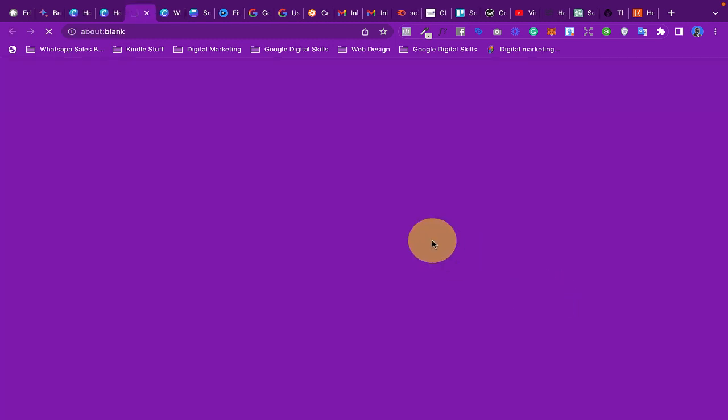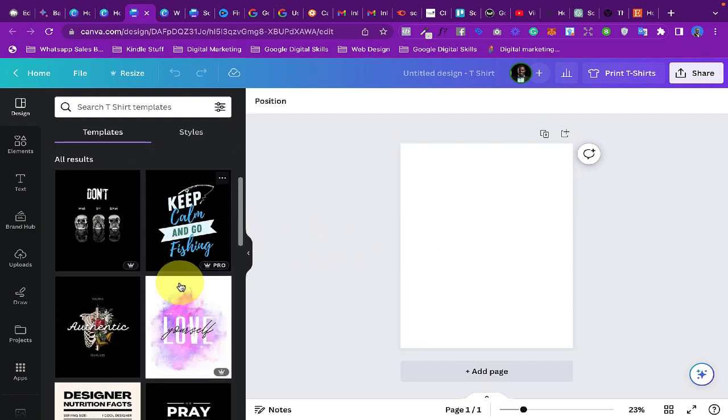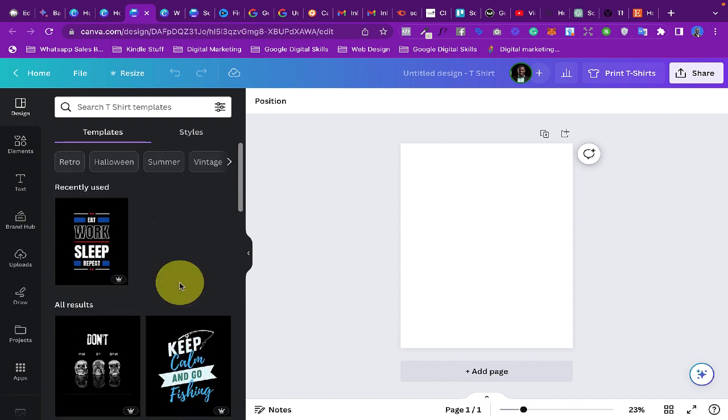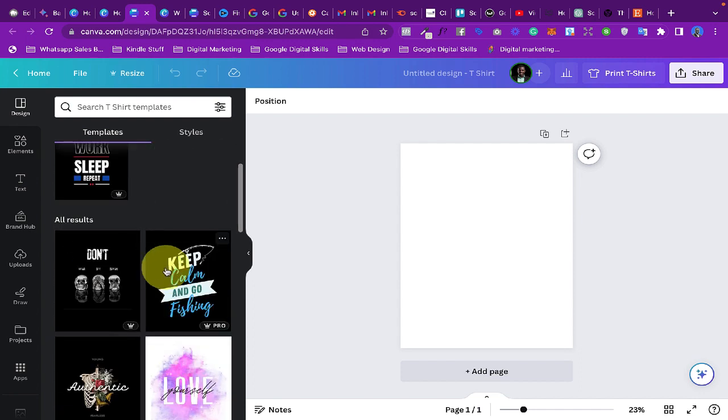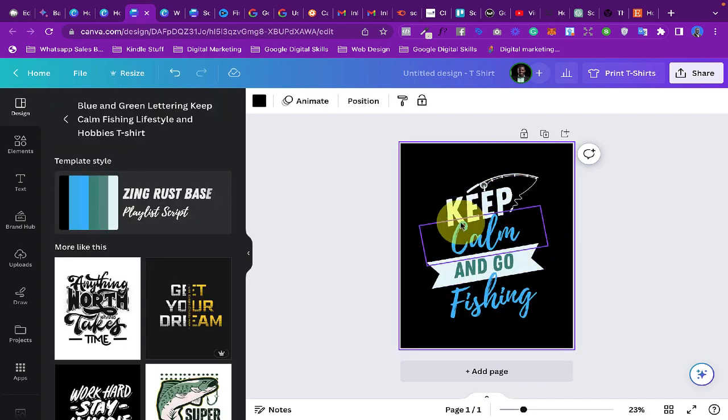If you click on this t-shirt, it's going to bring you here and there are different templates already made by Canva, but if you like, you can design your own. For example, let's take one of these templates. I'm just going to click on this one, and you can see this is looking really good. One thing you need to note is that Canva will not print the background of this particular design, so it will just show all of this. Keep calm and go fishing.